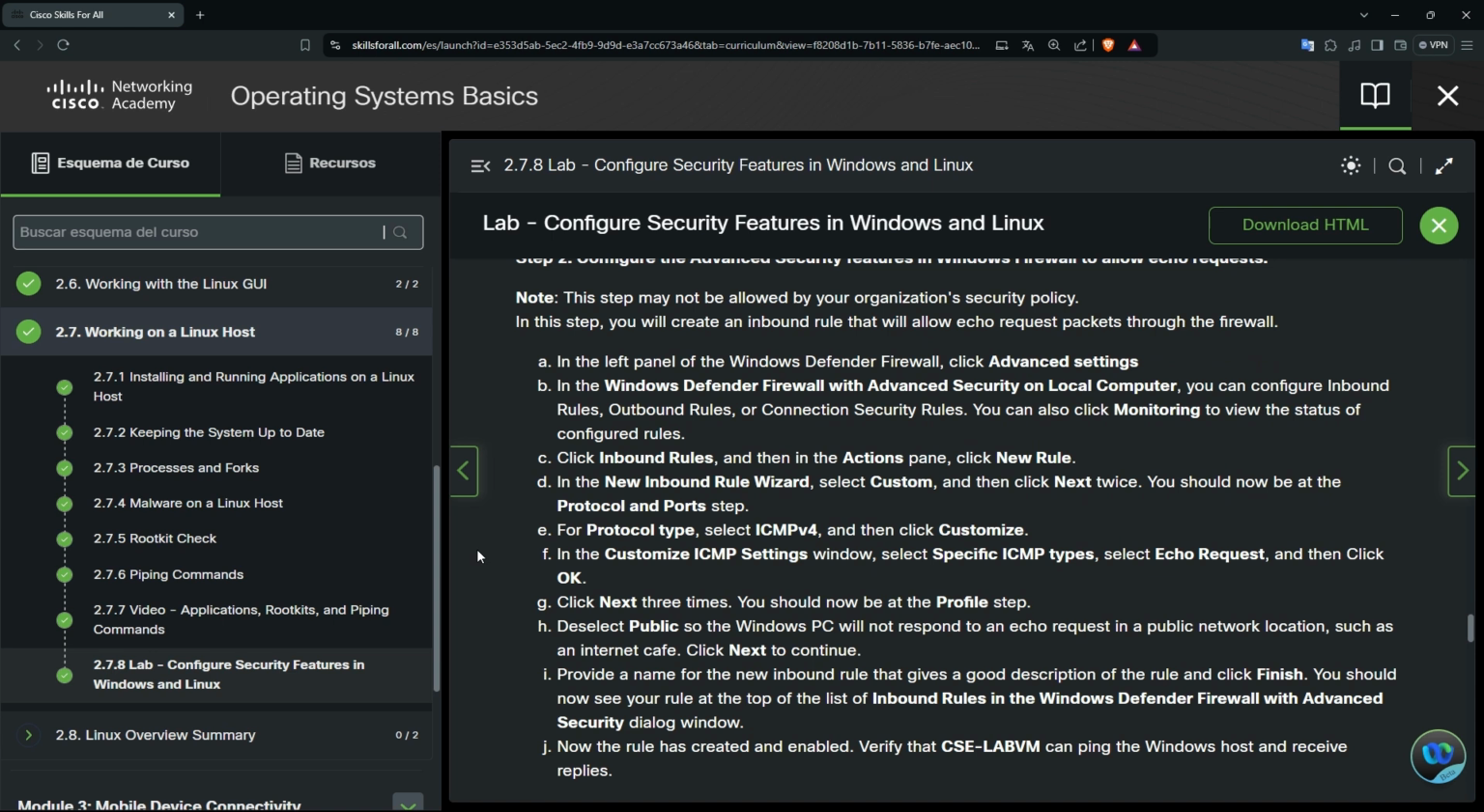In the new Inbound Rule wizard, select Custom and then click Next twice. You should now be at the Protocol and Port steps. For protocol type, select ICMPv4 and then click Customize. In the Customize ICMP Settings window, select specific ICMP types. Select Echo Request and then click OK. Click Next 3 times. You should now be at the Profile step.